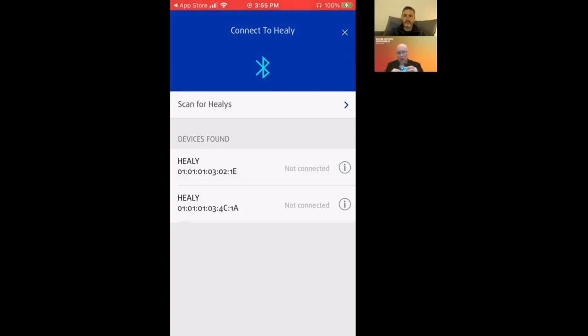And so when you turn it on, it starts to establish that search phase, right? So we're already kind of a little ahead of the game. Yeah. And then when we get to this point, you see that it's actually showing more than one serial number. These are Healys. They're both sitting right here on my table.